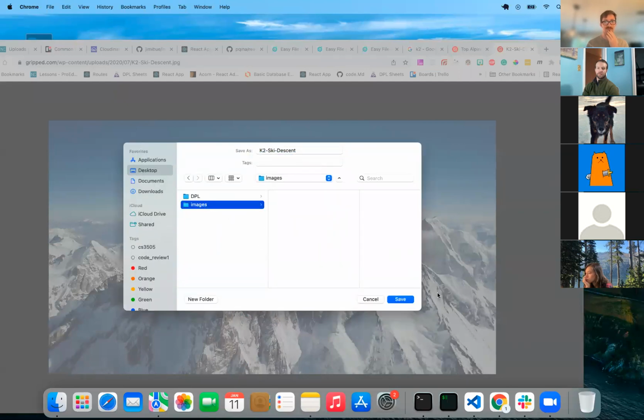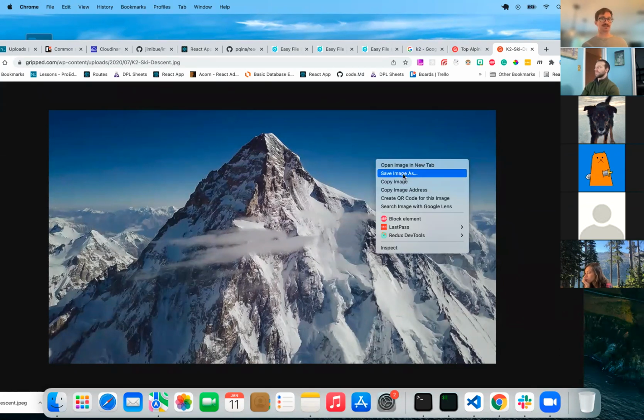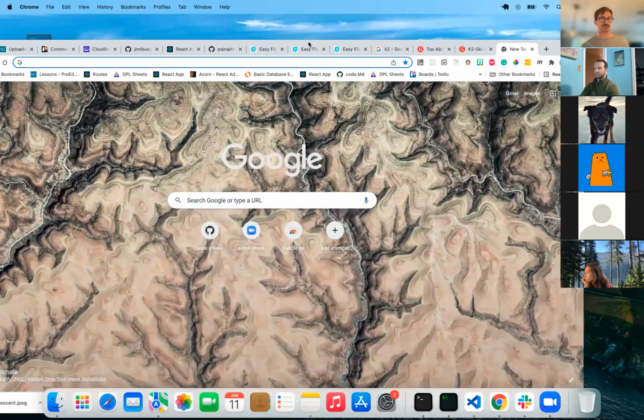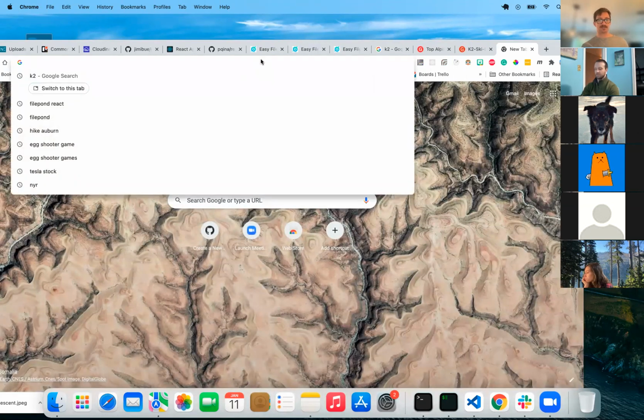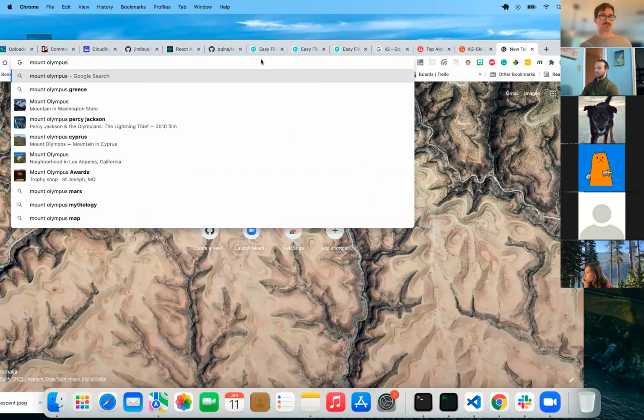So I just want to start saving some images. Go online and pick out a couple of images. The other thing you can do, I'm sure you've all done this, is save an image to your computer with a right click and then Save Image As. Since I don't think I have any images on this computer, I'm just going to download a couple. Mount Olympus.